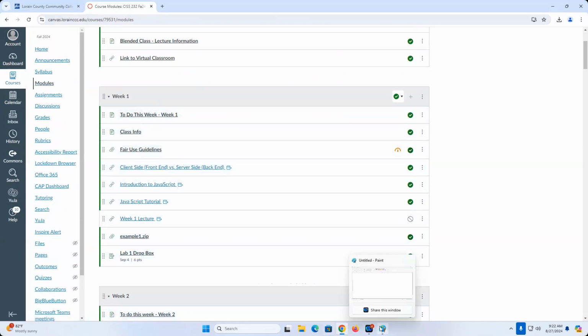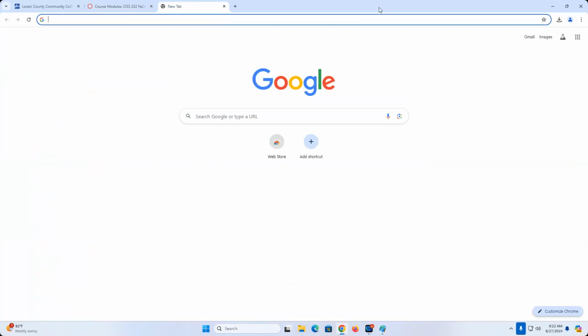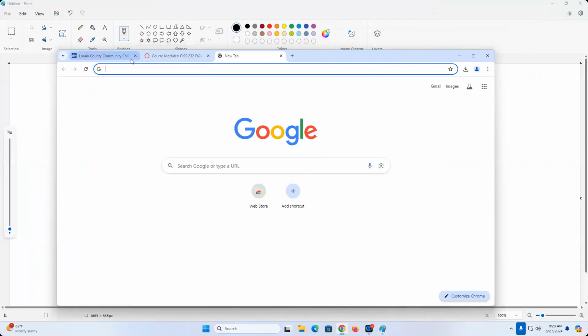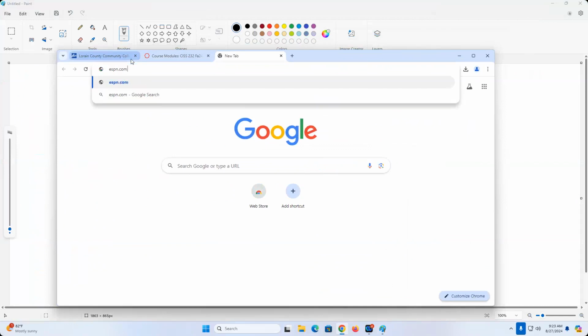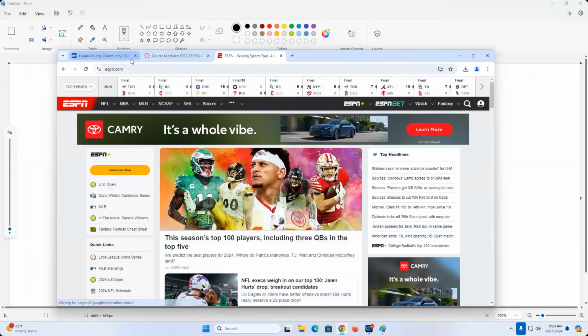Now, I want to start back and talk about what happens. What's the flow of information when you request a web page? So I go to my browser, whatever browser I'm using, Chrome, Microsoft Edge, and I type in an address, ESPN.com. And boom, I get the answer back. I get the page back. Let's talk about how that works in a little more detail. Let's break it down and study the actual flow of information.